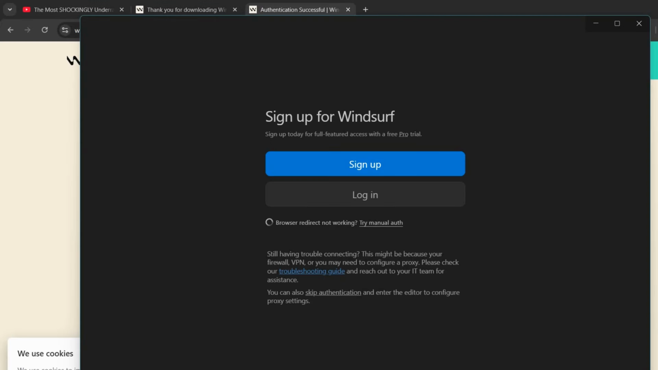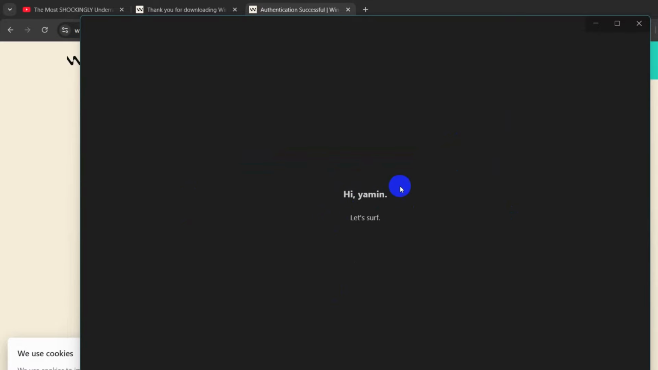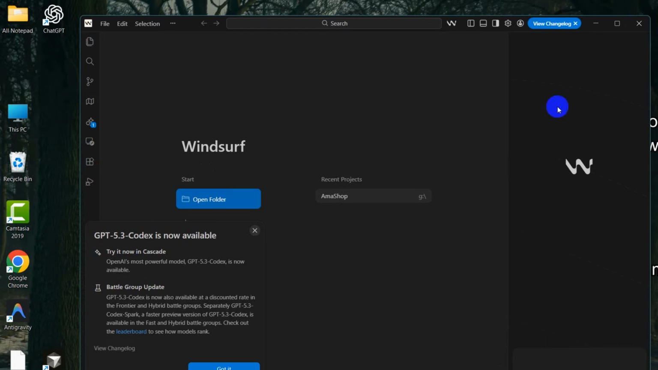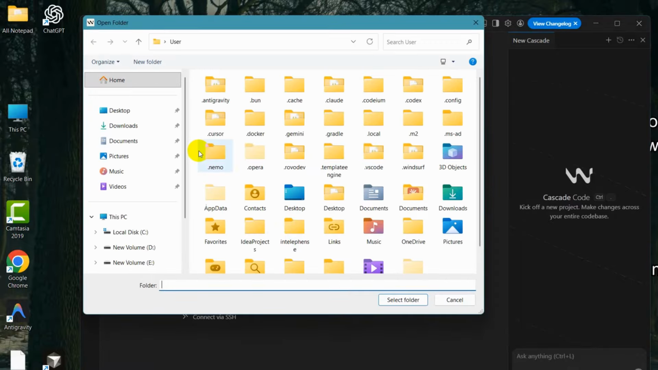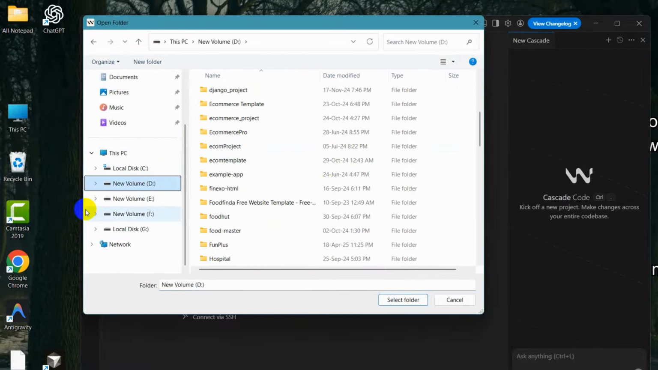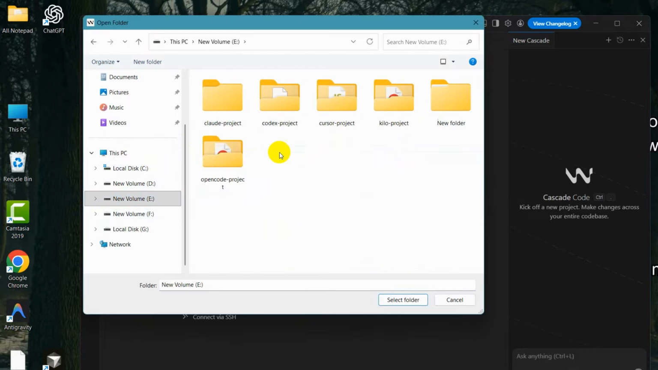I'll check this on, click here open Windsurf, and there you can see Windsurf is now saying I am in. So let's go and open a simple folder. Let me close everything, and I'm going to check this on code with cascade. Then I'm going to click here open folder. Let me just create an empty folder over here.